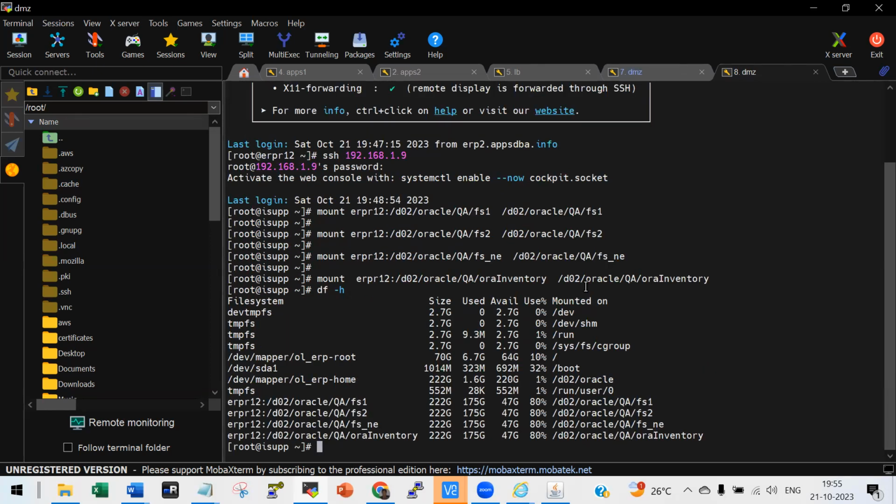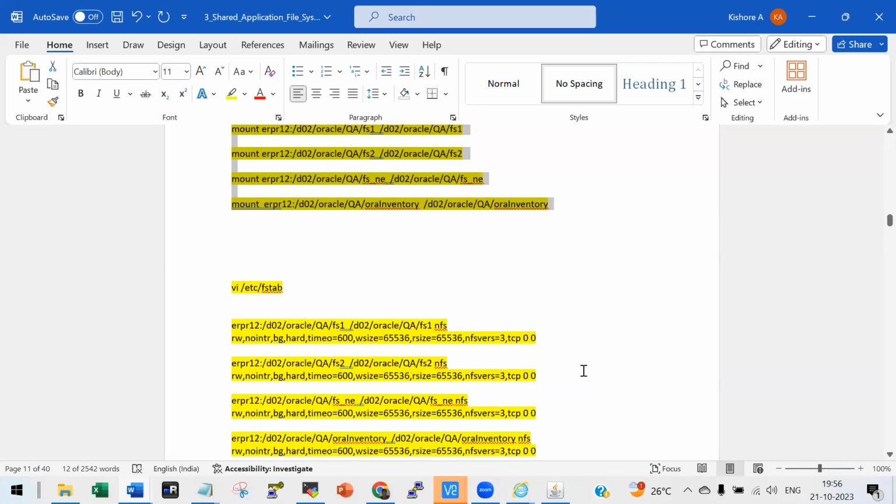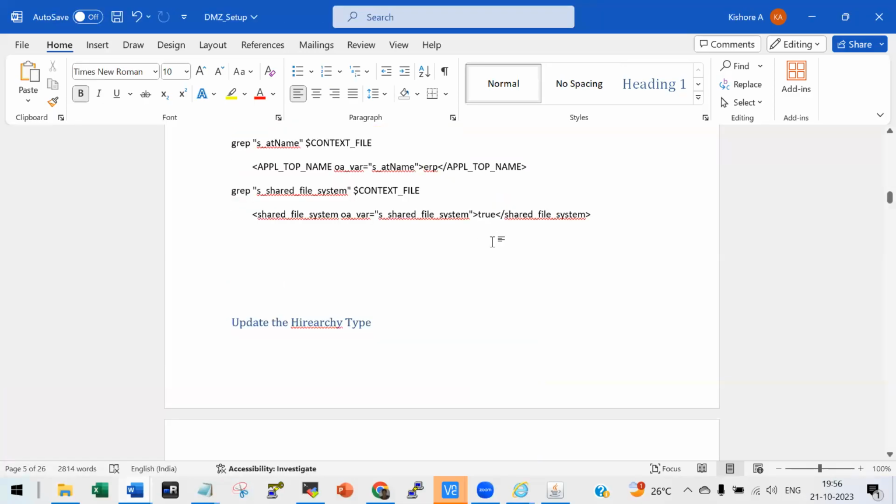Sir, can you do df -kh? Yes, there. It is mounted. So that is the big advantage. We just have to add it. But the only thing is, it is not that easy. Again, that pairs file we need to do.